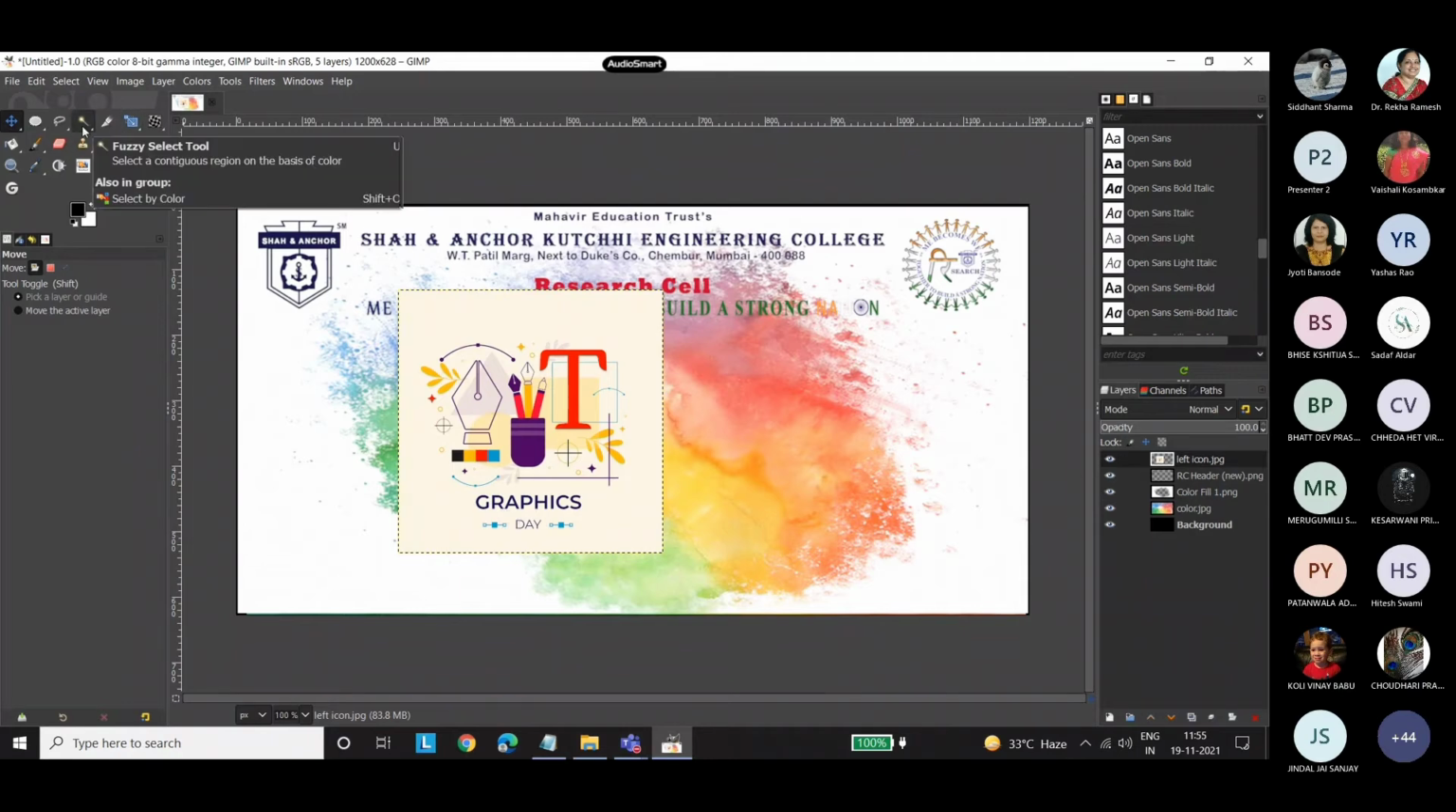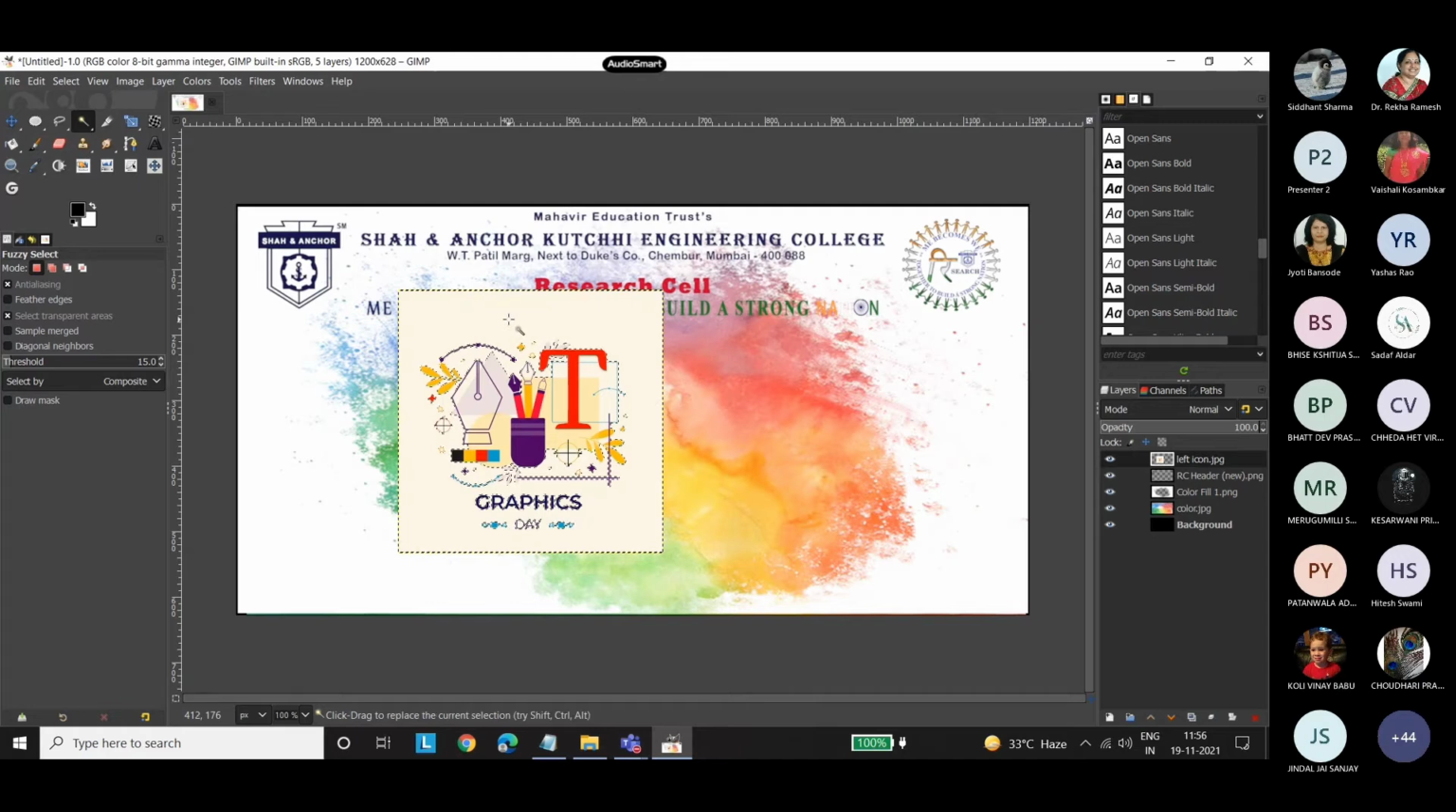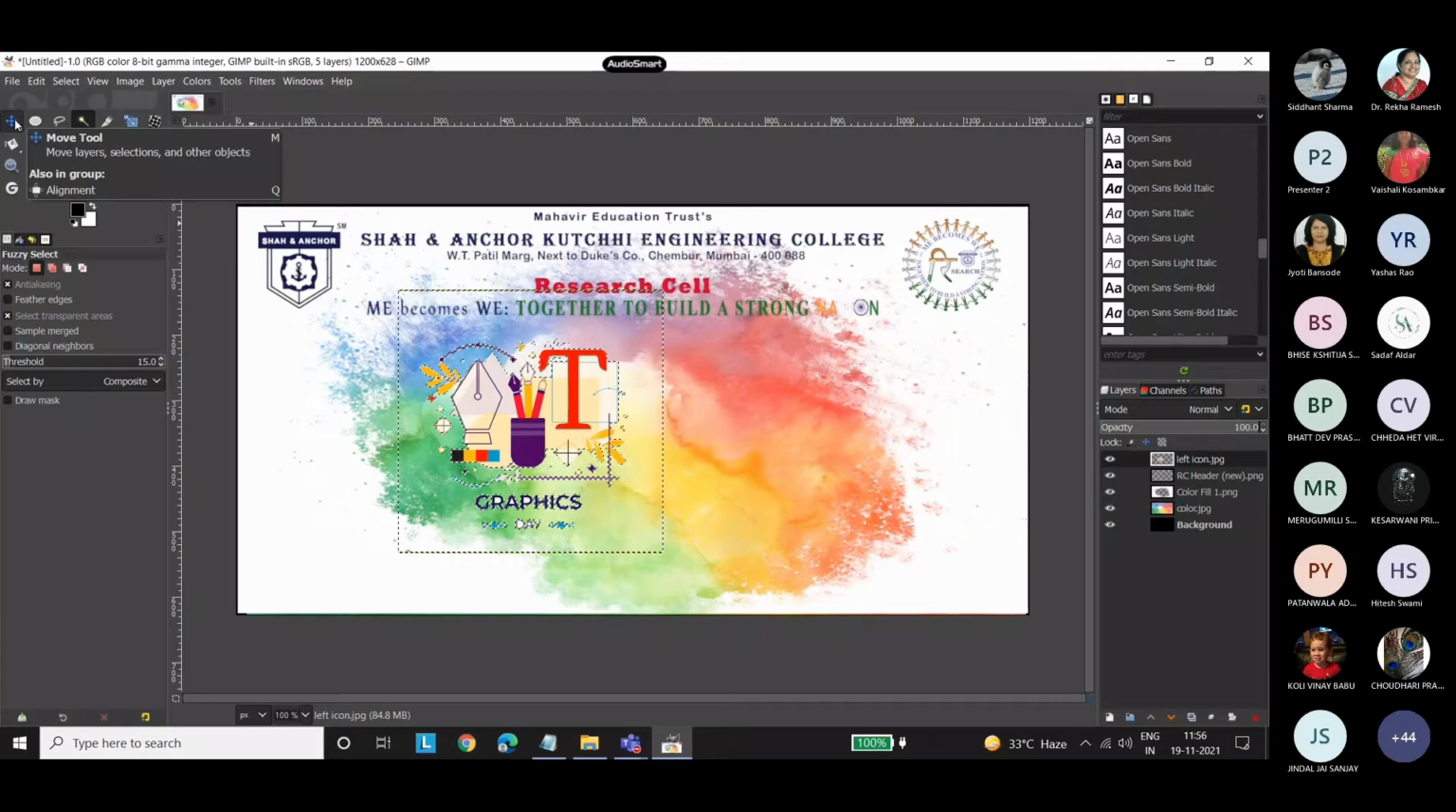For this, we have a tool called the Fuzzy Select tool. Now, Fuzzy Select tool has two options, which is either select by color or fuzzy select. Fuzzy select is basically if you select a background, it will select a specific color until it finds a division or something to it. So if I click on the background now, all of the background is getting selected around here. And if I just delete it, the background goes away. And to deselect, we can do Control Shift A. So the only selected part is this.